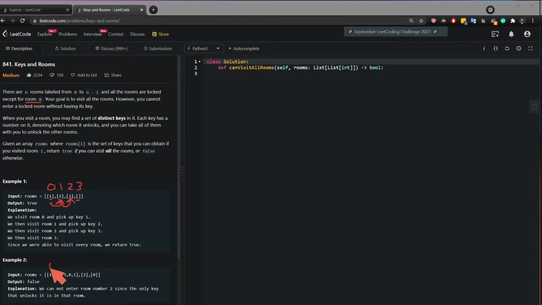So let's label this again: room 0, room 1, room 2, room 3. When you're at room 0, you're able to unlock room number 1, and you're able to unlock room number 3. But you're not able to unlock room number 2, because even when you go to room number 1, you're only able to unlock 1, which is the one you're at. Well, 0 is unlocked anyway, so it doesn't matter. And then unlock room number 3. So 2 is unlockable, and therefore it's false.